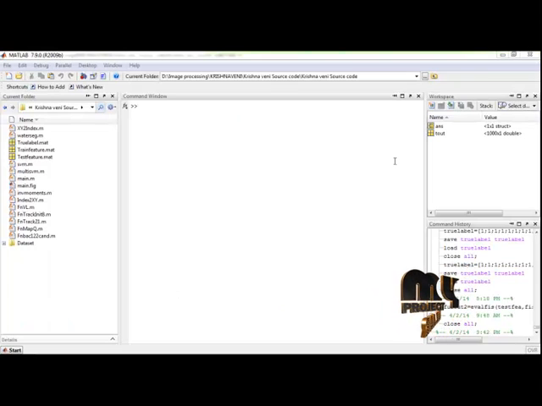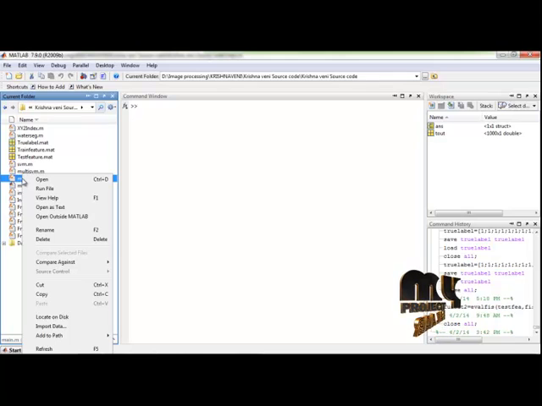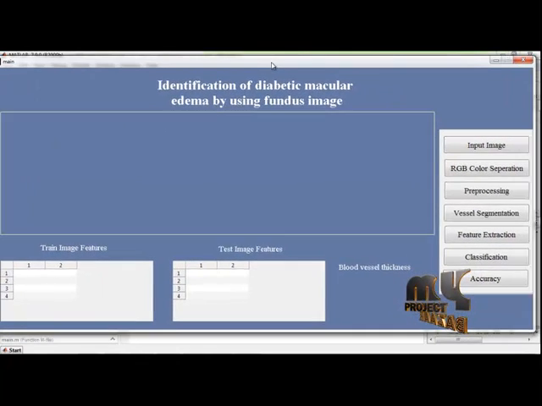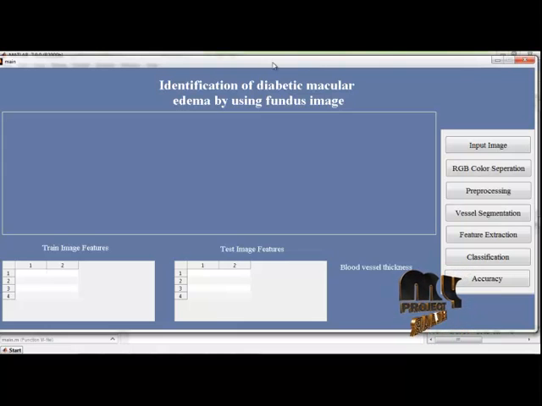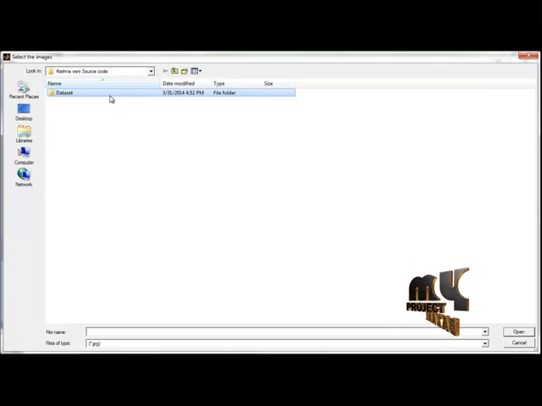This is the MATLAB command window. These are the function files used for this process. Main is the main function file and the others are the sub-function files. Click the main function file and right click, choose the run file option. This is the design guide window for the identification of diabetic macular edema by using fundus image. First, the input image button is clicked and we choose any one of the images.